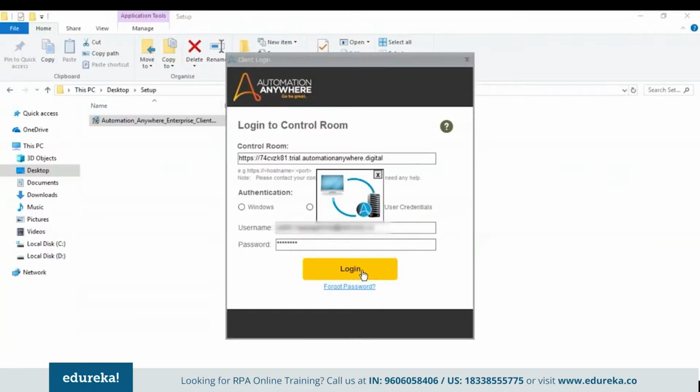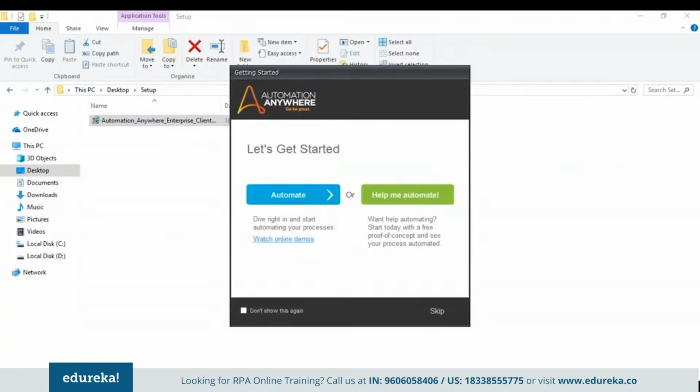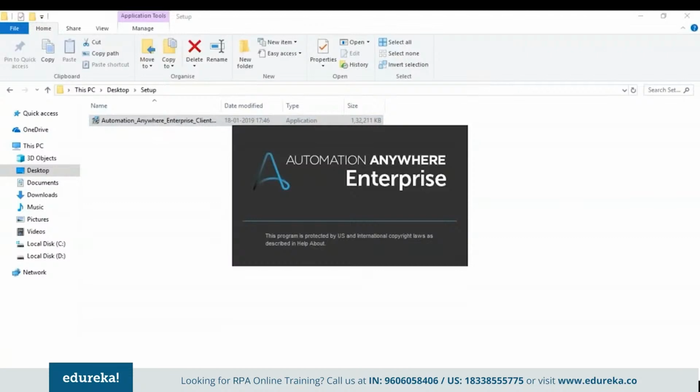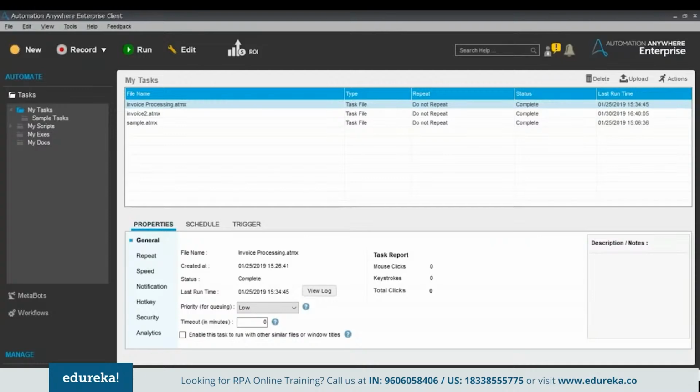So you'll see that you'll be logged into the enterprise client, right? So let's wait for that to happen. Now once you log into your enterprise client, you'll see this dialog box where you have to choose automate or help to automate, right? You can choose either one of them, or you can simply skip the step. So I'll simply choose skip. And now once you choose skip, you'll be redirected to the Automation Anywhere dashboard, right? So let's wait for that to happen. All right, as you can see, the Automation Anywhere dashboard has opened up, right?